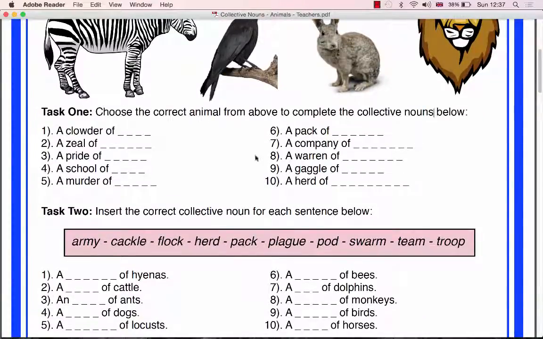You should give the class 10 to 15 minutes to complete task 1. Once the class has completed this task, you should ask random pupils for the answers to each of the 10 animals, correcting them where necessary.